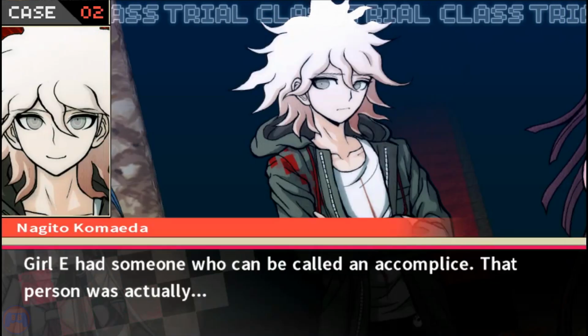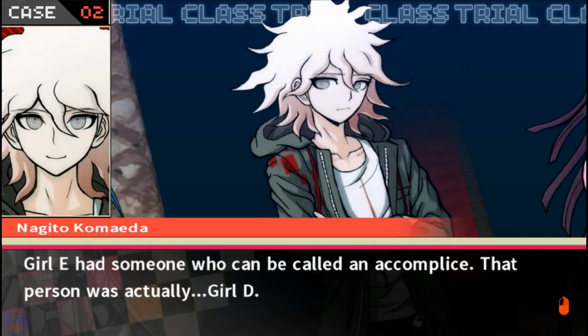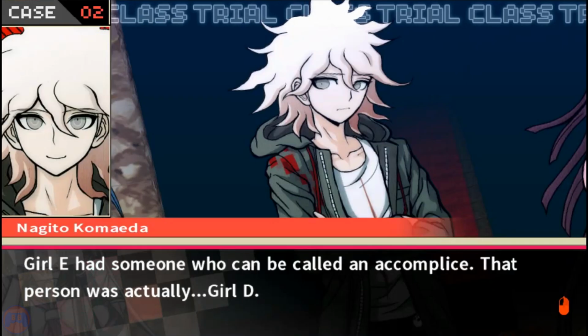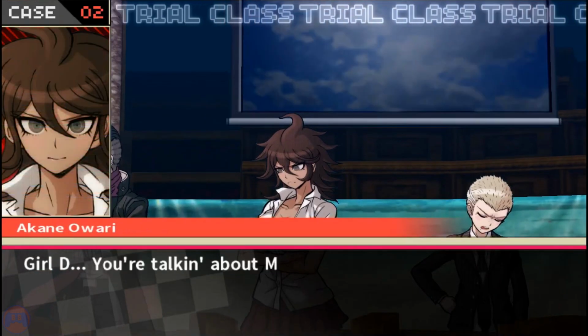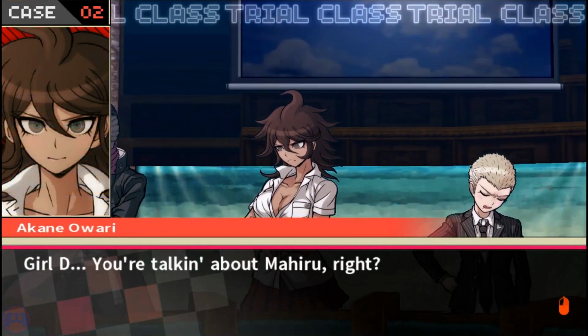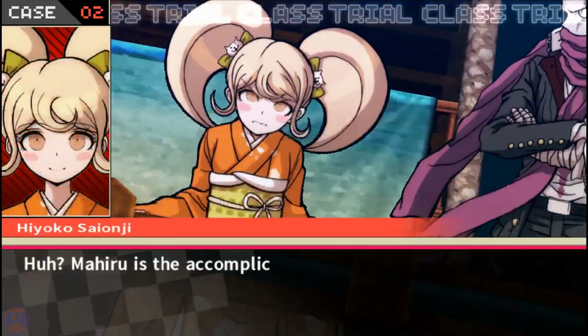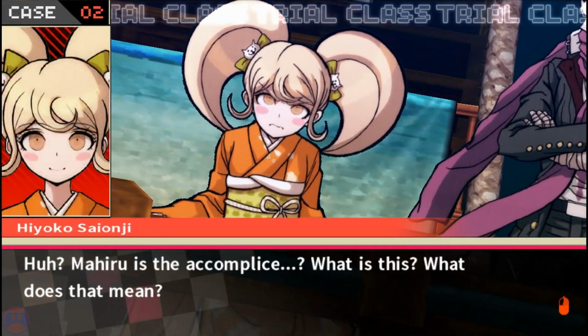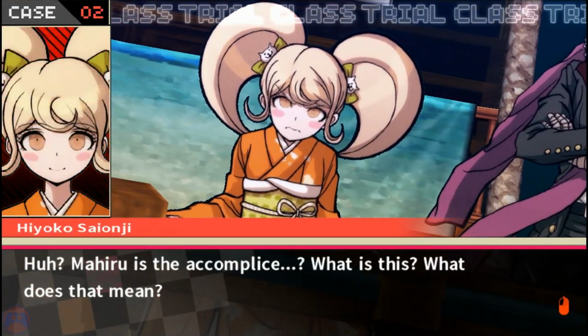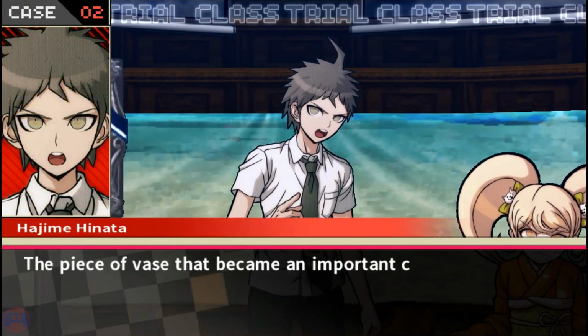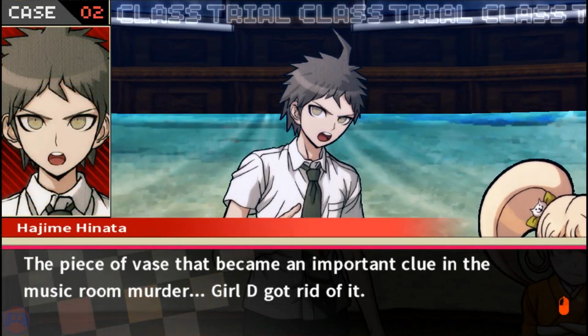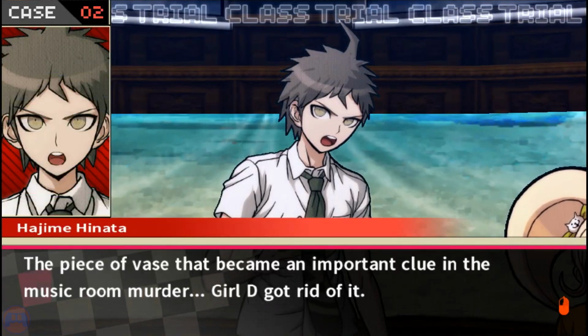Girl E had someone who can be called an accomplice. That person was actually Girl D. Girl D. You're talking about Mahiru, right? Huh? Mahiru is the accomplice? What is this? What does that mean? The piece of evidence that became an important clue in the music room murder. Girl D got rid of it.